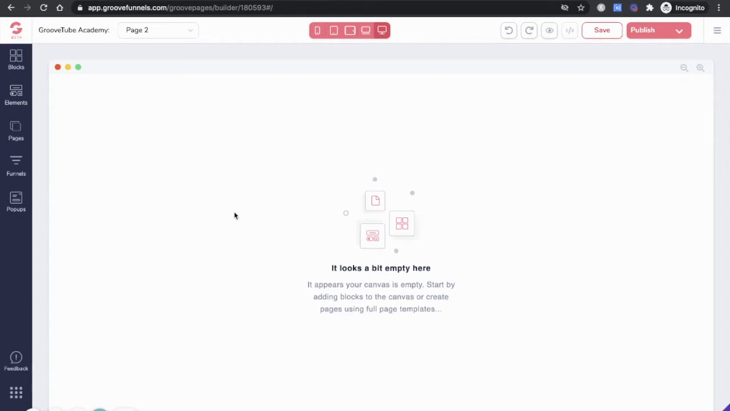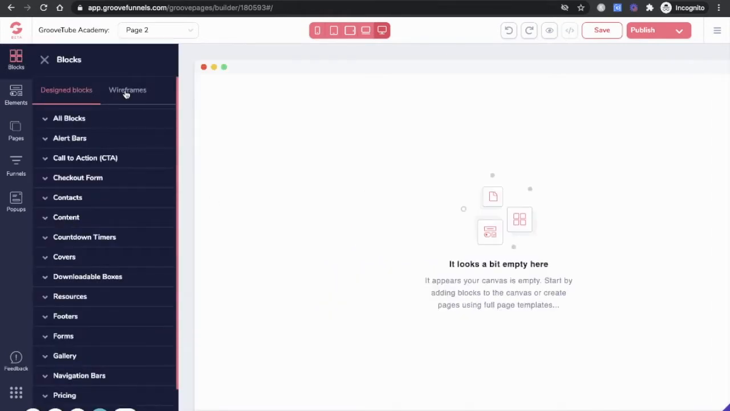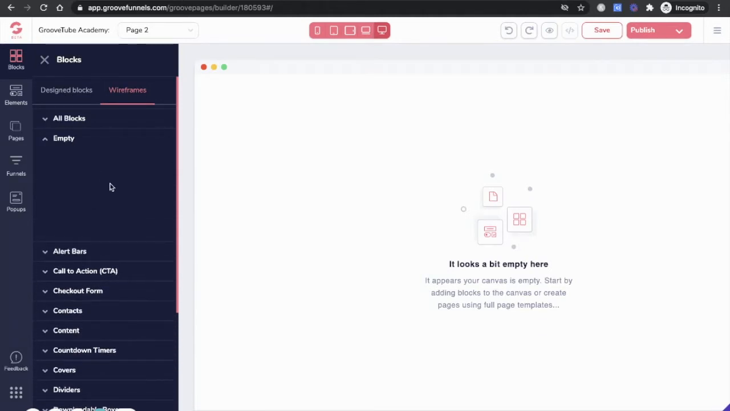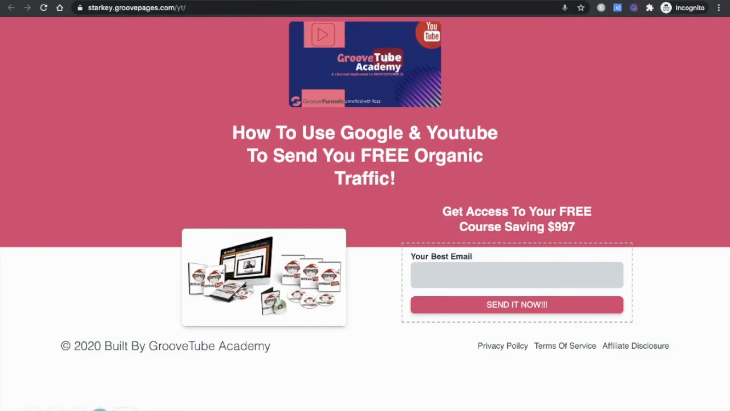So what we want to do is we've got our new site set up. We've got our page, and what you want to do is go into blocks first of all. If you go into wireframes, and then we'll just select an empty container once this loads up. And what we're going to do is just drag and drop everything in. It'll look a bit sparse, and then eventually we'll start building it out to look something like this.